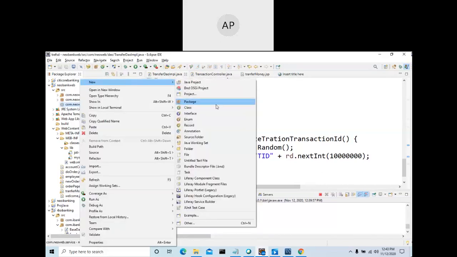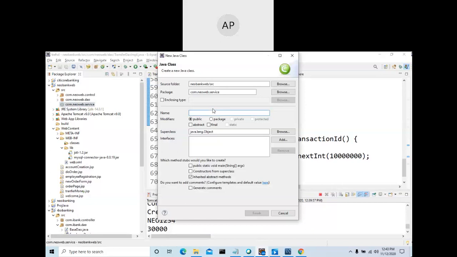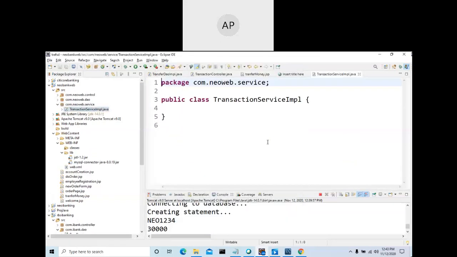Let me do that one. Okay, in service, I am going to create a new class. I can write anything, but better if you write TransactionServiceImpl, it will be more meaningful. Class name can be anything. Okay, we wrote this class, and now write a method. Save.